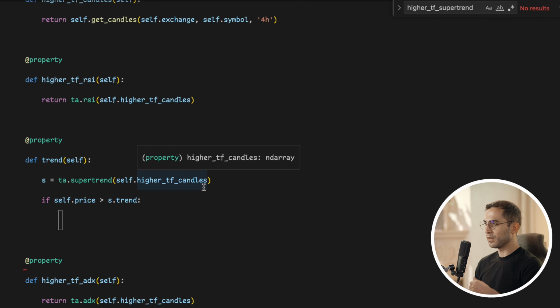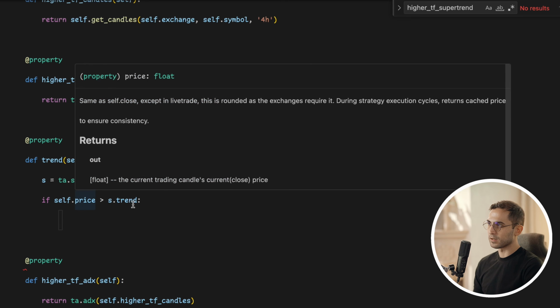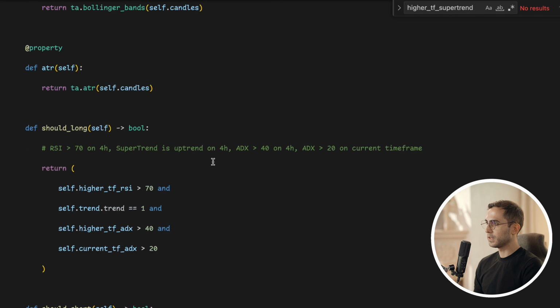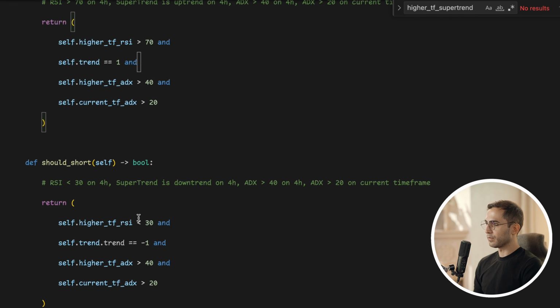So I'm going to say if the current price is above s.trend, return 1, which means we are in an uptrend. Otherwise, we're going to return 0. So let's go back. And now this is correct, except that we should remove this. And for short positions, we should also do this. All right, so everything else looks good.